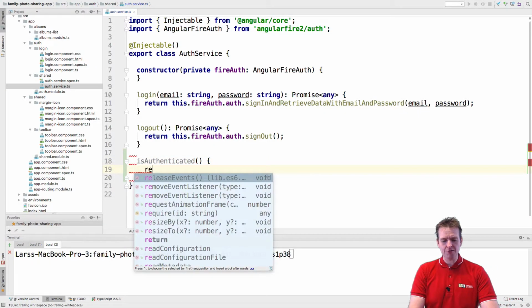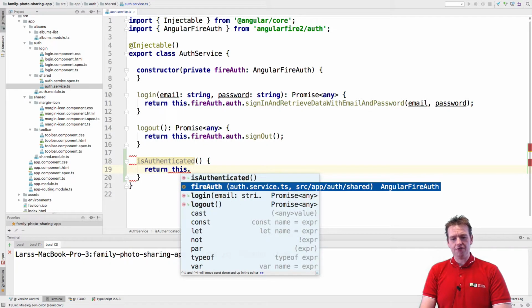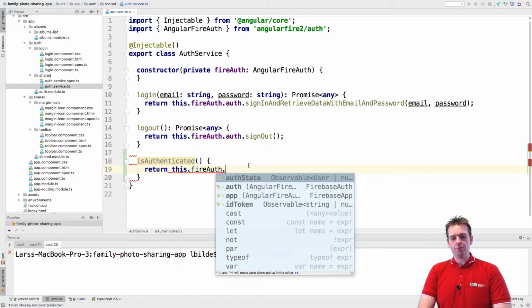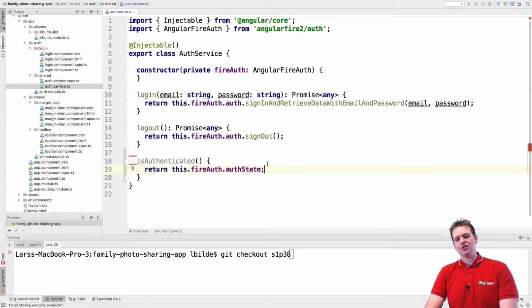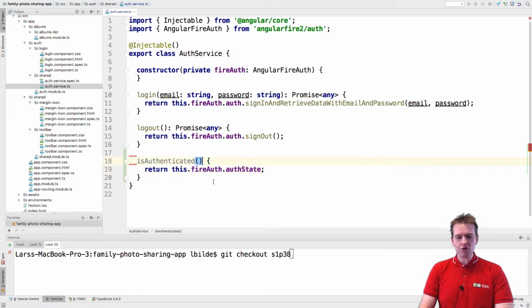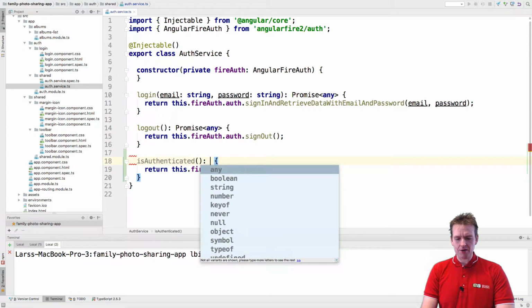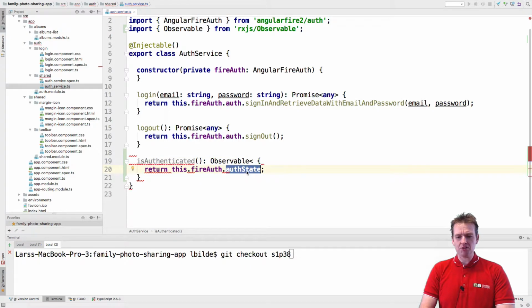First of all, how do we actually figure out if we are authenticated? What we can do is call this fire auth, and then not auth, but auth state. That's the one we want to call. That's pretty much all we had to do. Now we actually can use this auth state to figure out if we are authenticated or not. So we could do something like this and add an observable right here. That's what we're going to return from this method, or the property right here. That's actually an observable of type any.